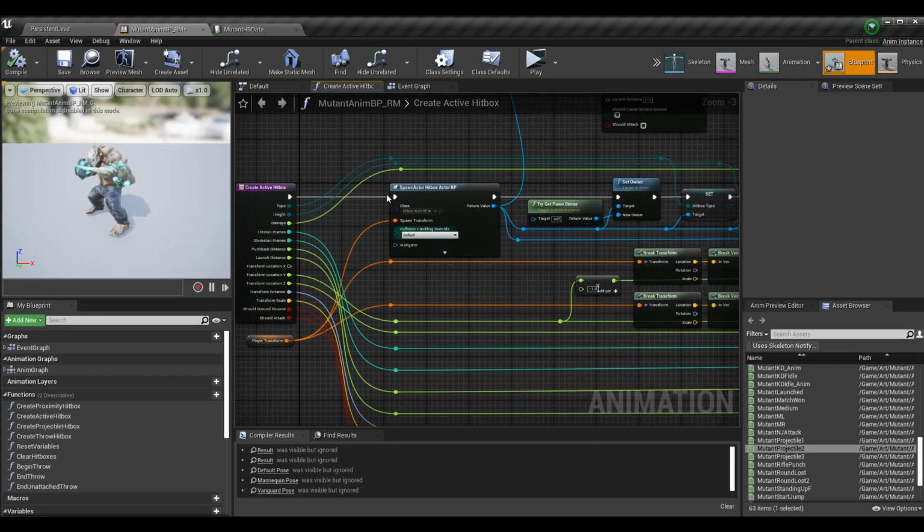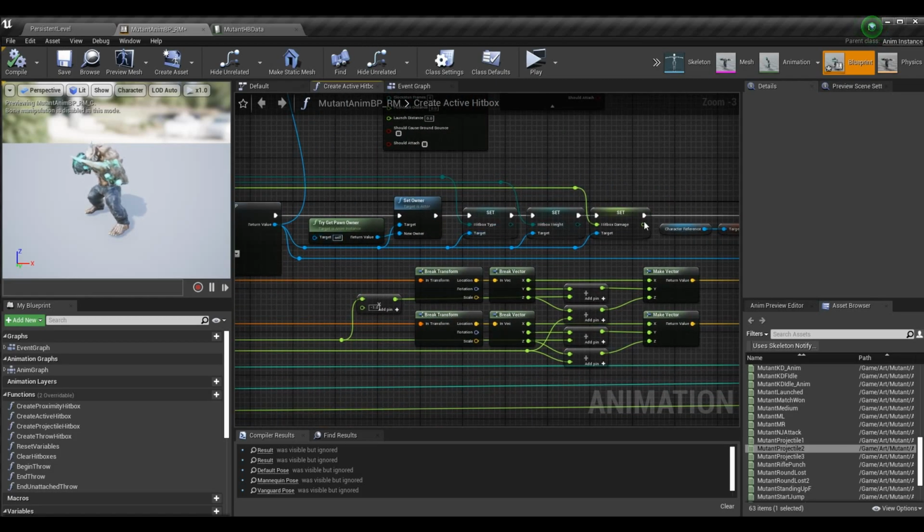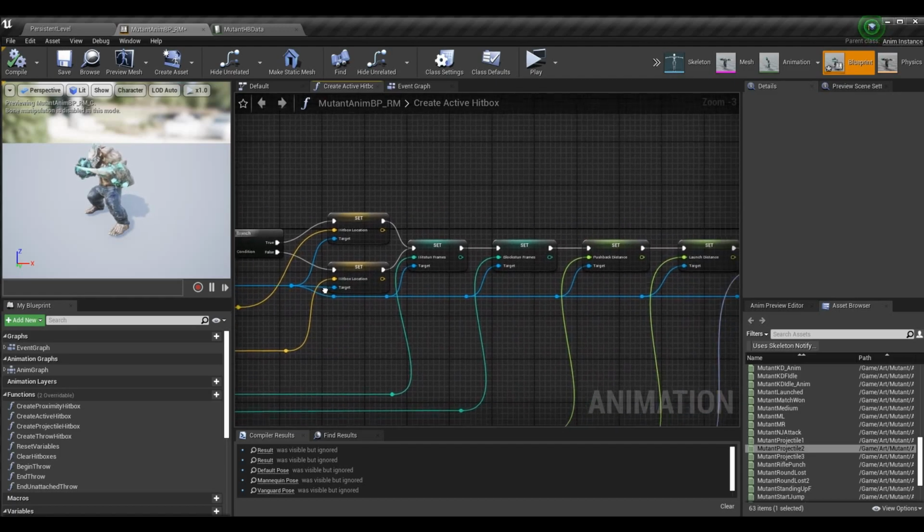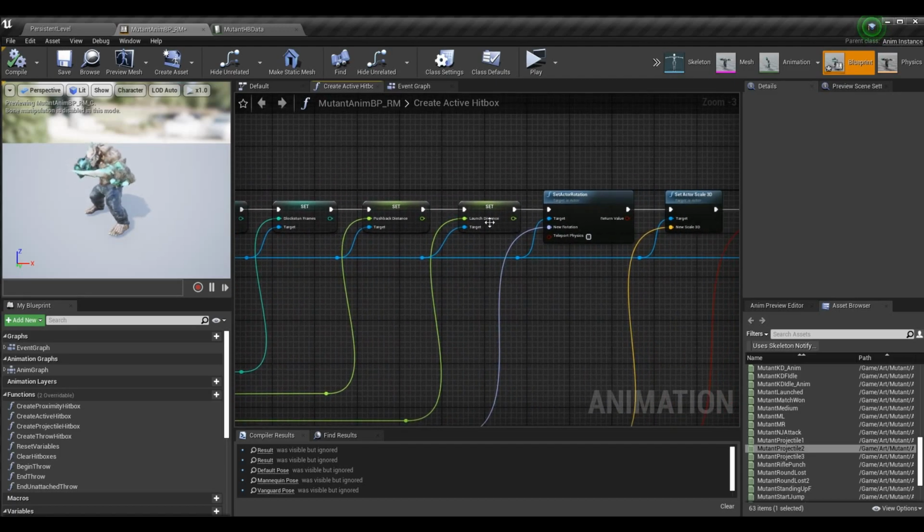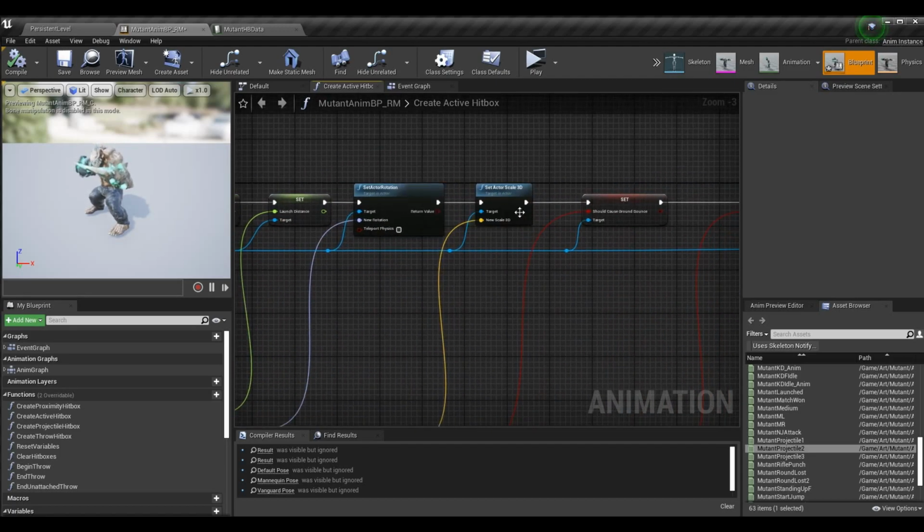So how we're doing it before is we're spawning a hitbox, we're grabbing the variables from it, and we're setting the data appropriately. All of them individually, as well as the rotation and actor scale.